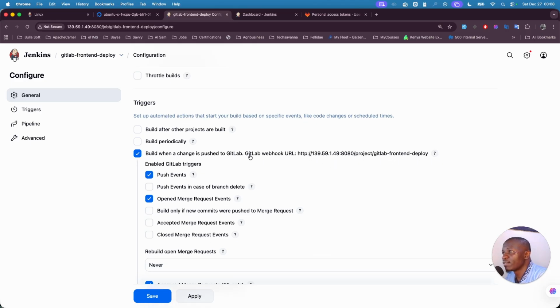And then remember, it gives us a GitLab webhook here, an automatically generated URL. Remember this port that we had, and then project, and then GitLab frontend deploy. That's the hook to our pipeline. So this is what will be configured on the other side of GitLab.